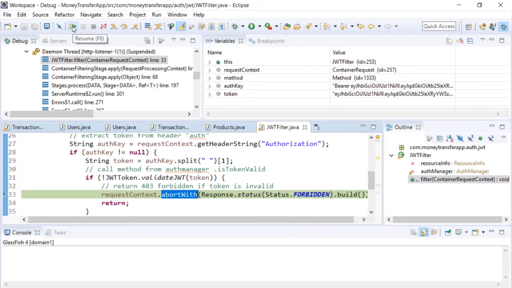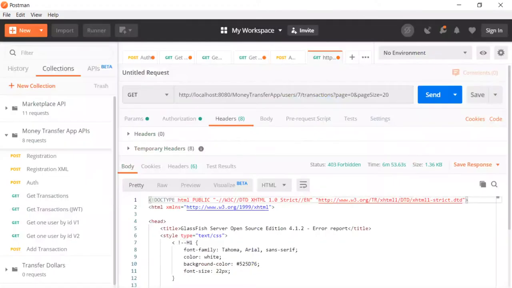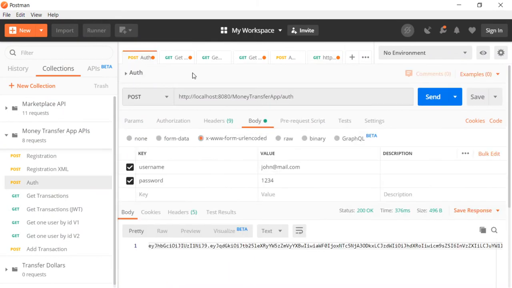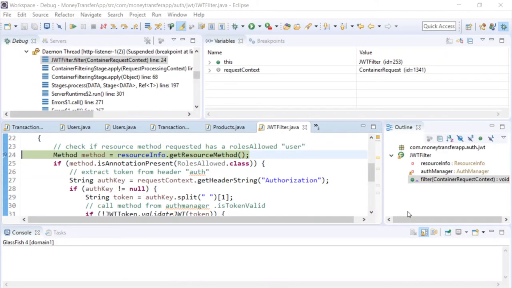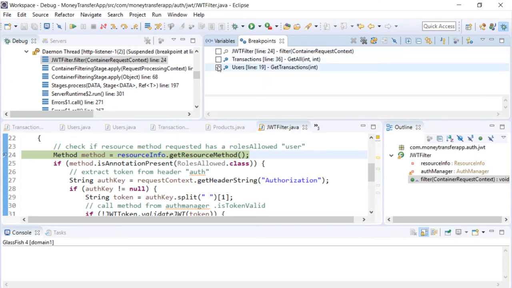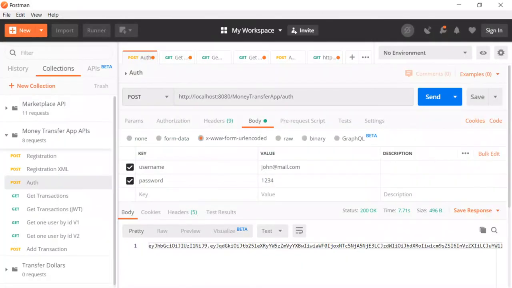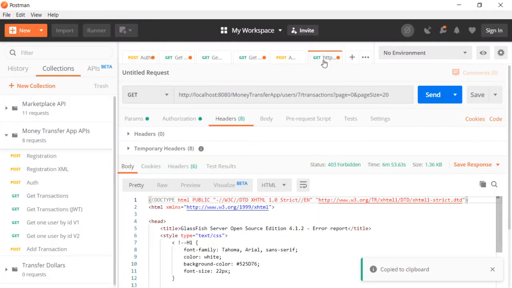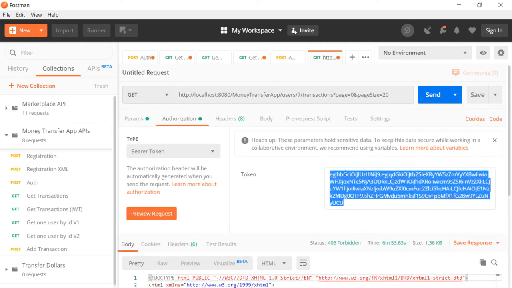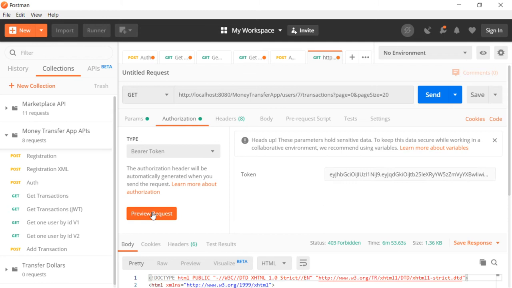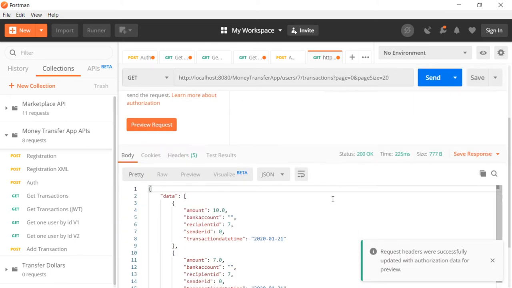Now, if I'm confident that the problem is an invalid token, I simply need to get myself a new token. If you want to disable all the breakpoints but still remain in debug mode, I go to breakpoints here, disable all of them, and continue executing the program. So here I got a new token, copy it. I go back to my GET request, right? Write the token, preview request, and do a send.